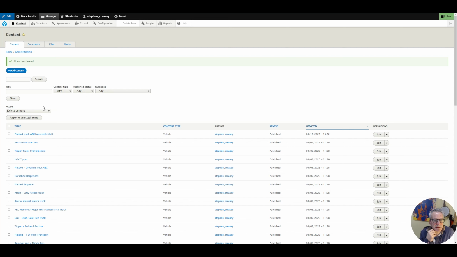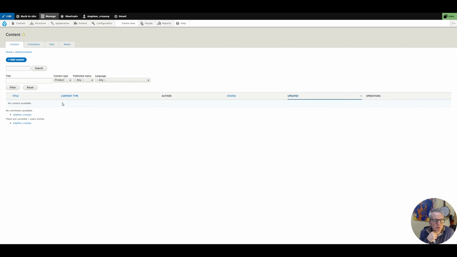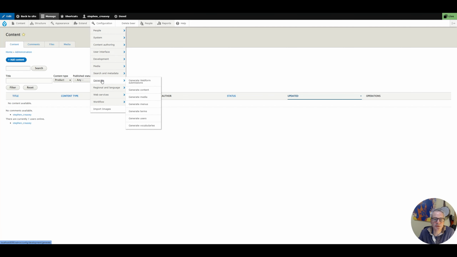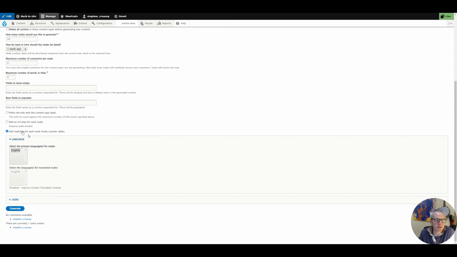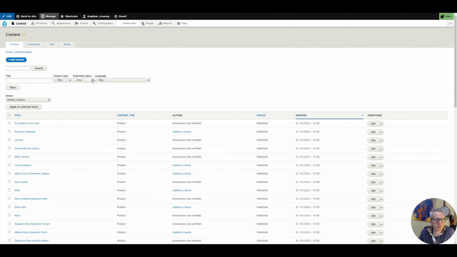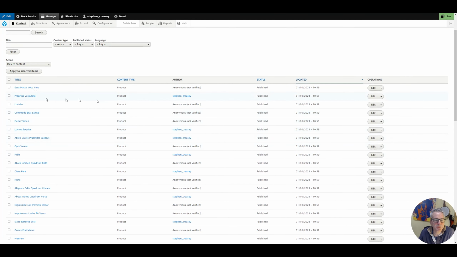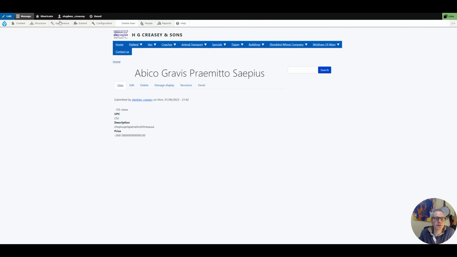So let's just test the content product, which I don't think I have any product content. No, I don't. So what we'll do is generate some content using devel generate, another module which I think I've done a video on already. If we select product and generate 50 nodes, leave everything else as it is. Now when we go to our content, we've got a load of products. You'll see that the URL for this is shop/abico gravis pramito sapius, whatever that means.